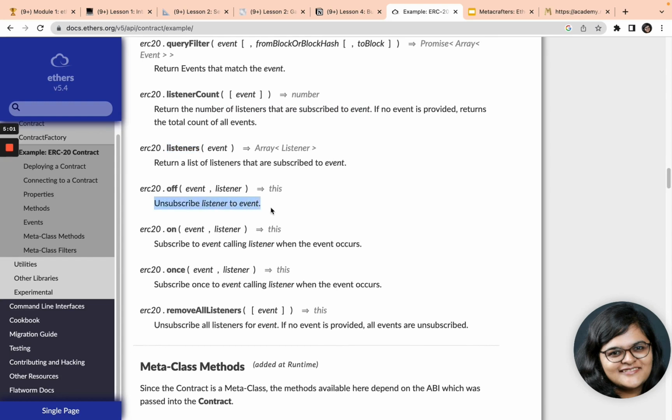You can unsubscribe listeners to an event. You can subscribe to an event, calling the listener whenever the event occurs. So this is one of the interesting features. For example, if you want to understand what is happening with the contract, you add events when there are particular functions that are being executed.